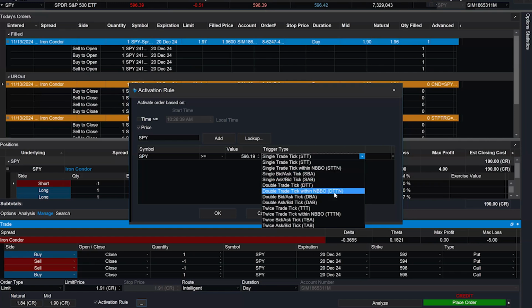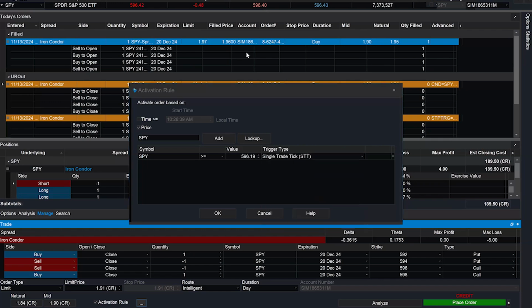Now, of course, if you do DTTN, double trade tick within NBBO, it's going to do a triple check, because now it's going to require the trade price or the conditions that you're establishing to happen 2 times. So 2 trades must happen at the price condition that you specify, and the price needs to be within the national best bid and offer. One of the things that you need to think about when you do that is it may delay the activation of your order. Remember that you're setting activation rules.